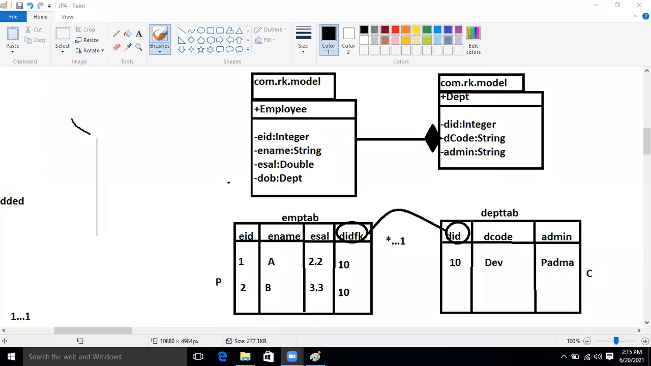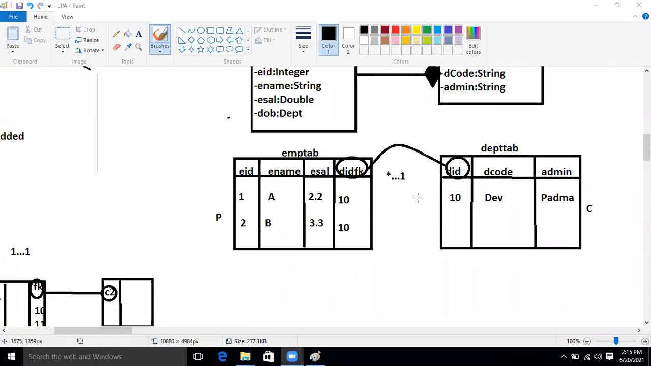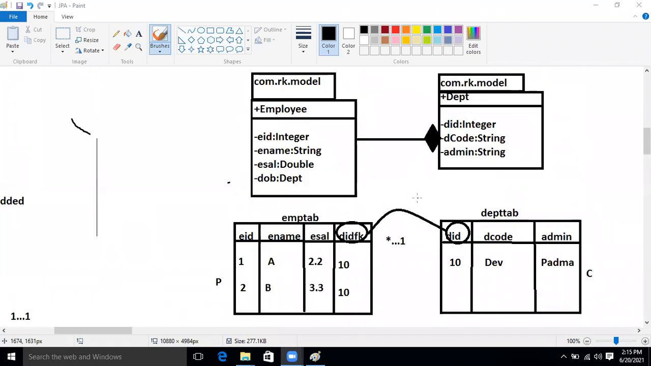Okay, today our concept is what next? Let's see that next one, right? Next one, and we will design it and we will implement it in the project. What will be there now? Let's see, many to one we have seen that, right?